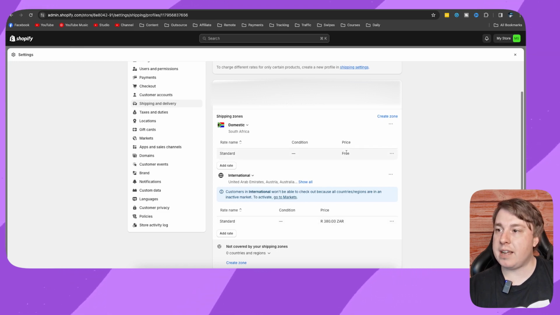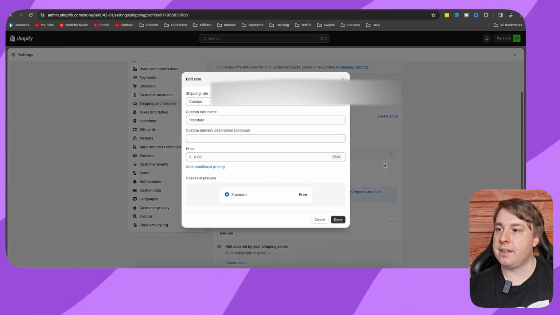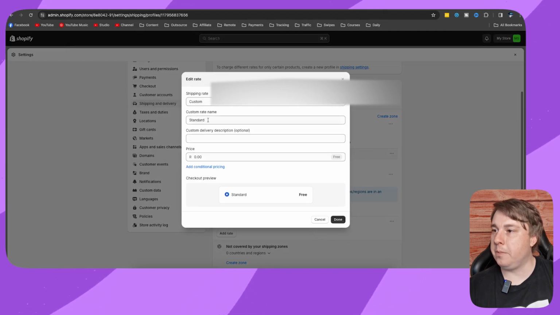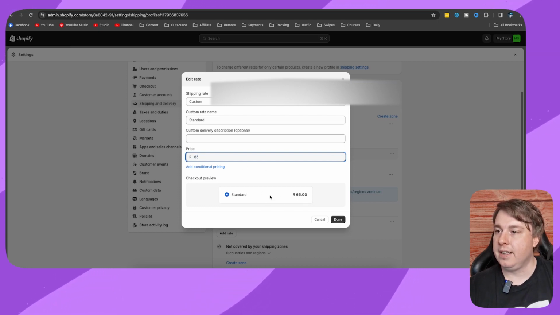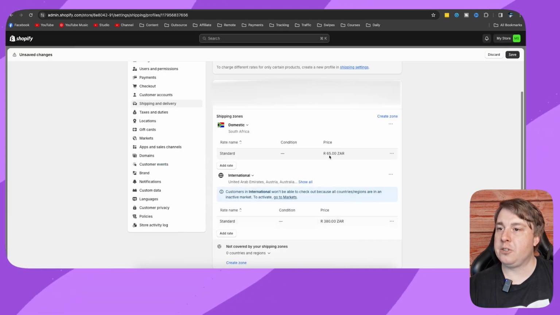So if I want to add a price to this domestic shipping, you click on these three horizontal dots right here, then you click on edit rate. Once you've done that, you can see that it's custom. You can give it a name, so it's going to be standard shipping. And then you just need to set the price. So if I choose like 65 ZAR and then I click on to done, you can see that'll be the standard shipping. Then you just click on to done. And as you can see now, my shipping rate for domestic is 65 ZAR.